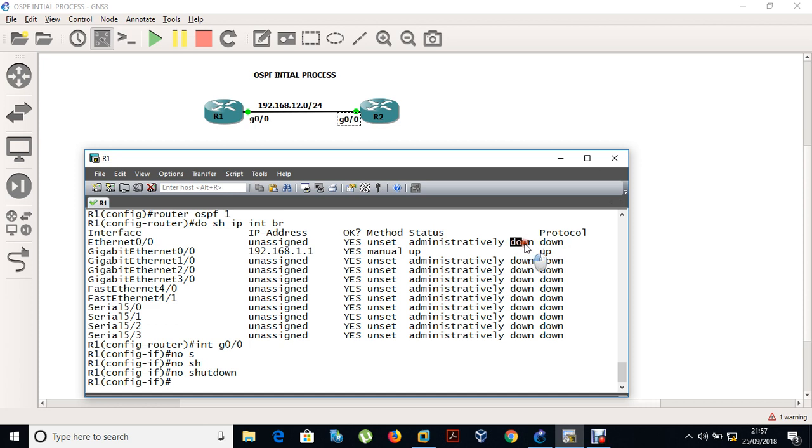Sometimes you will encounter administratively down with line protocol up, and sometimes line protocol down, administratively down, or line protocol down with administratively up. But this is outside of OSPF; just make sure that you have at least one interface with an IP address.